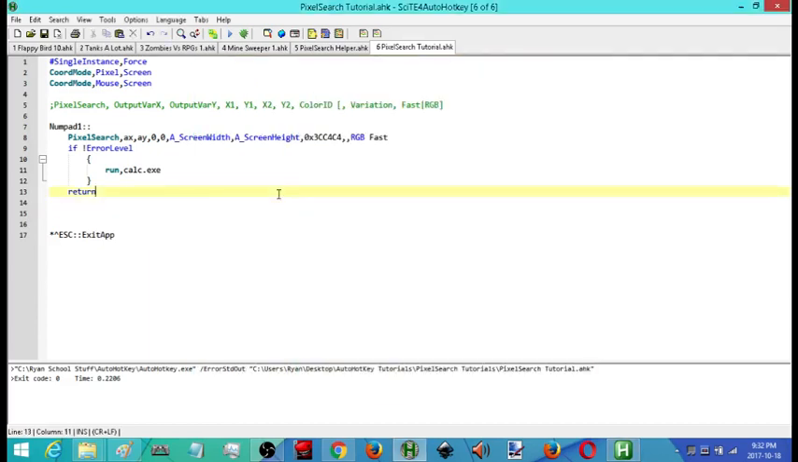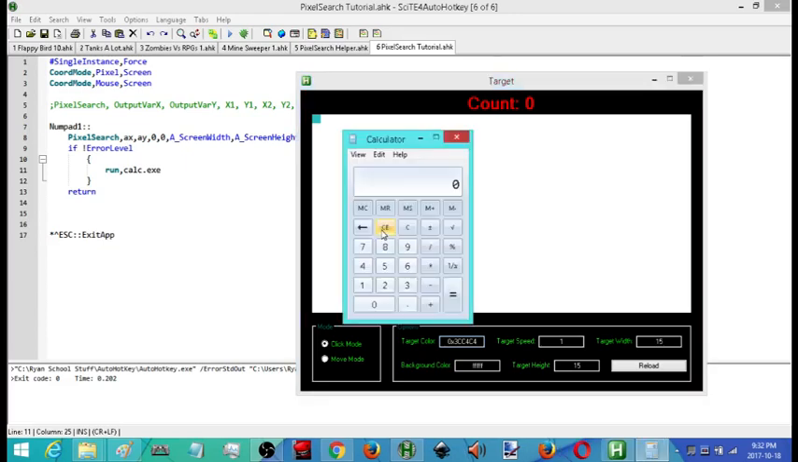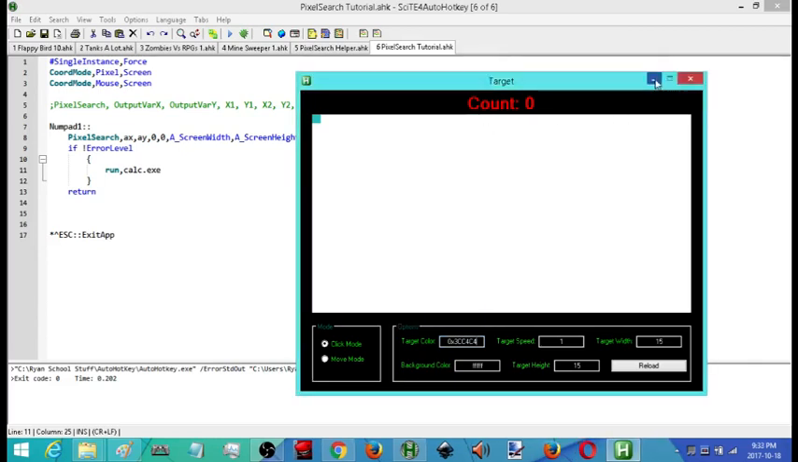Okay, there we go. So apparently this time the variation was enough. I'm hitting number pad 1, nothing's happening. If I come over here and change this back to what we actually were looking for, and hit number pad 1 again, it should run the calculator. And there we go. As soon as it found the color, it ran a program.